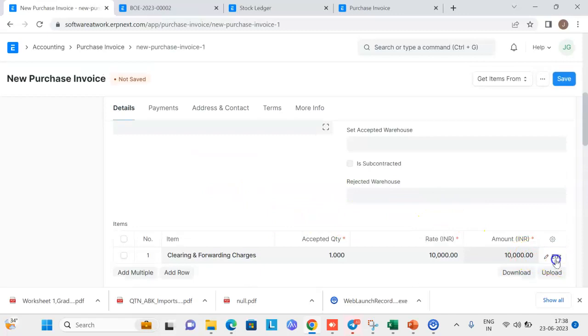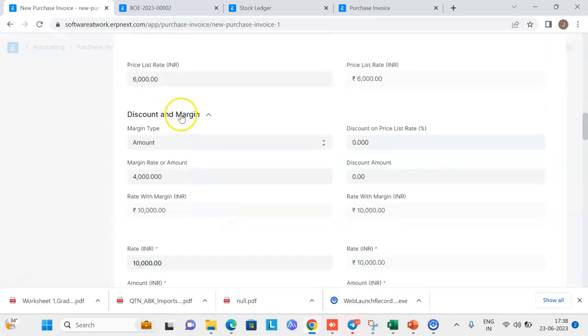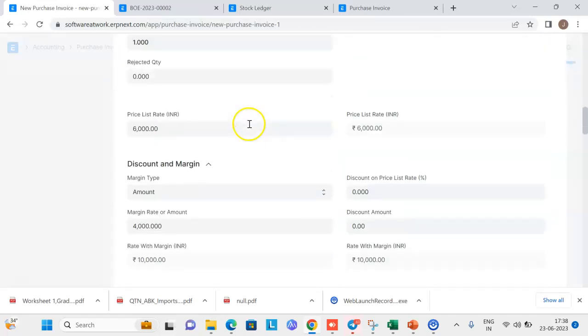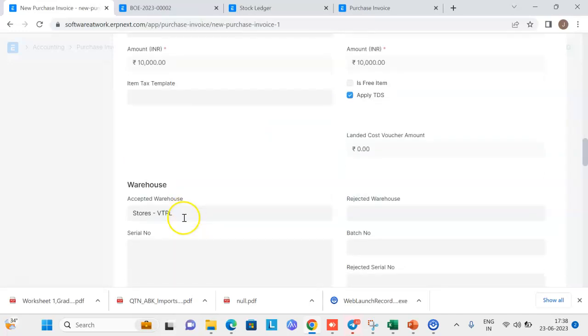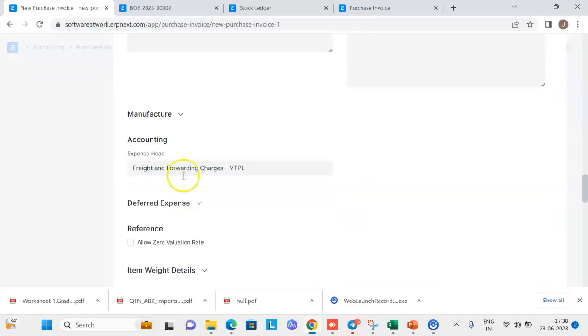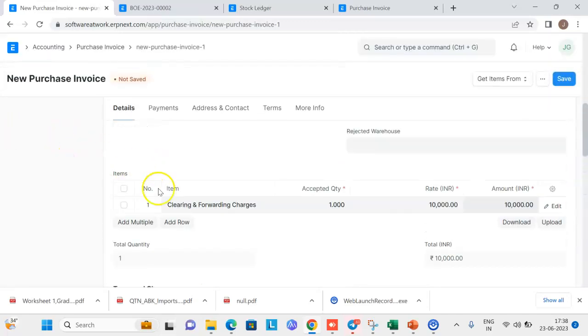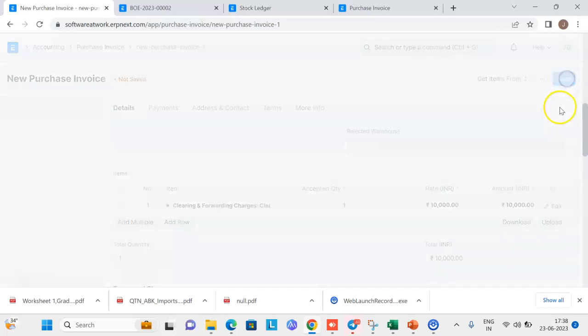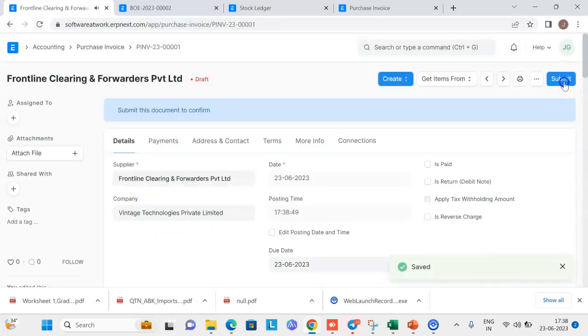Internally I have mapped this clearing and forwarding charges item with my freight and forwarding charges. There is an expense head which you need to book it to here, freight and forwarding charges. It's very important: either you can map it in the default item master, or you can also select it at the time of recording the transaction. I have made this to my expense head, clearing and forwarding, because this is my service item or expenses item. So I will save this and submit this.